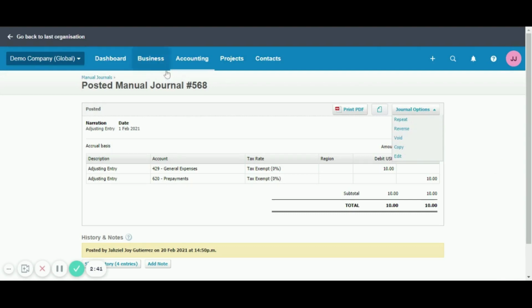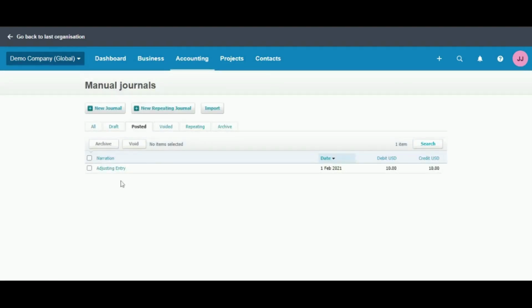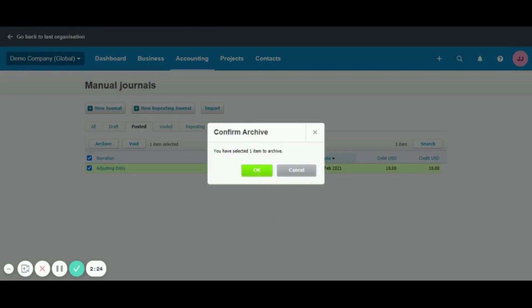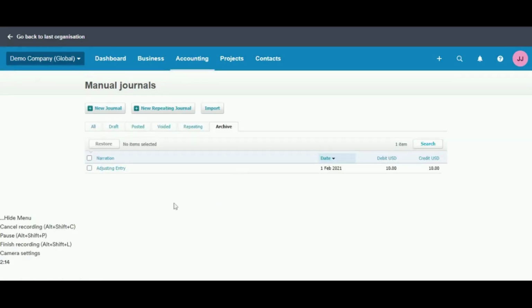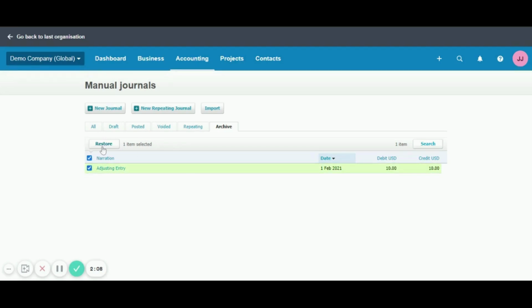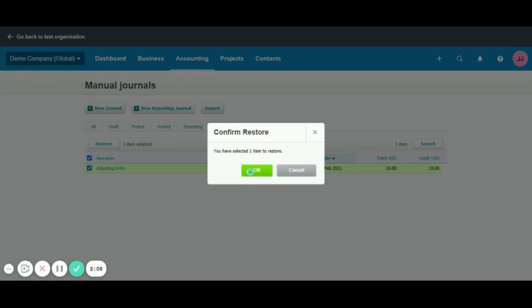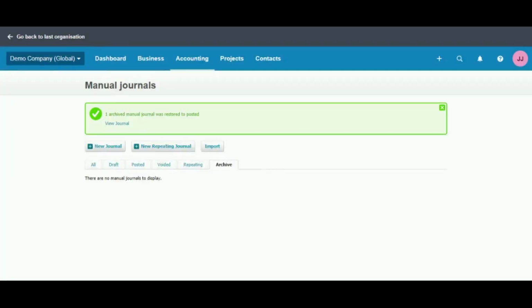So, aside from this, halimbawa, paano po ba mag-archive? Paano kung gusto ko siyang i-delete or i-archive? So, what you will do is click on the box or check the box, and then you have just to click on archive. Once you selected the item to archive, and then pag kinlik mo na yung okay, nandun na siya sa archive. Pagdating naman sa archive, halimbawa, nagbago yung isip mo, hindi ko na pala siya i-archive. So, ang gagawin mo naman ulit is check the box, and then again, restore. Once na na-restore siya, pabalik na siya doon sa posted.